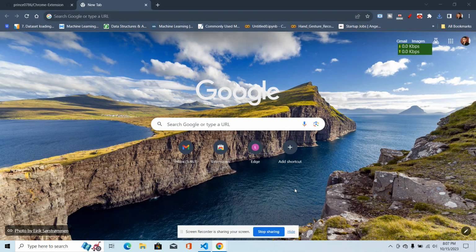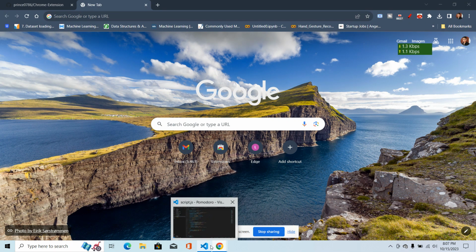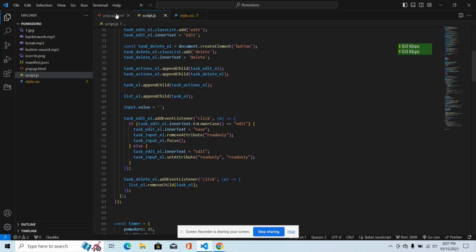We have worked on a Chrome extension. For that we have created a Pomodoro timer Chrome extension along with a to-do list. The main motive of our project was to use our time more efficiently and in a structured manner. For that, first of all, we dove into the coding part. There is our HTML code.